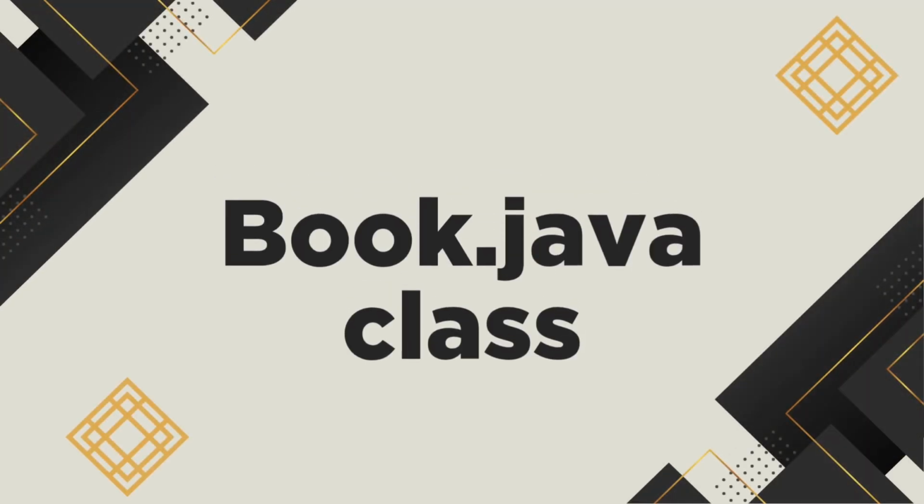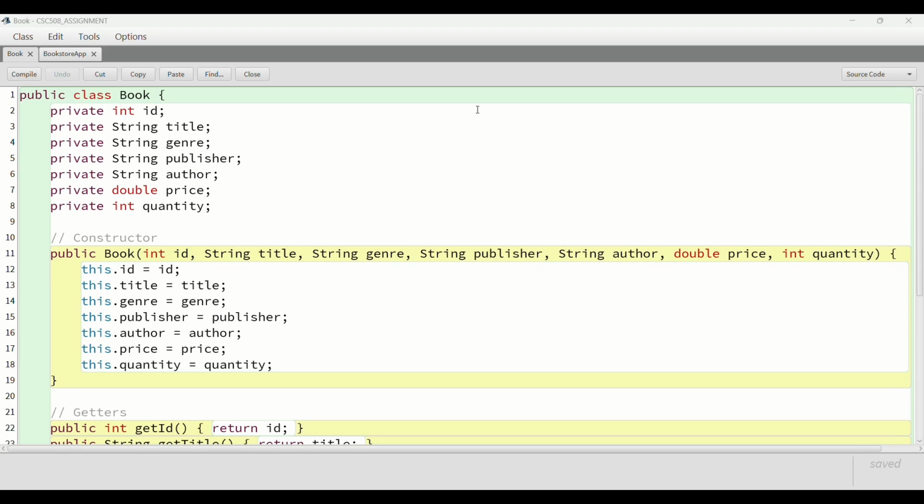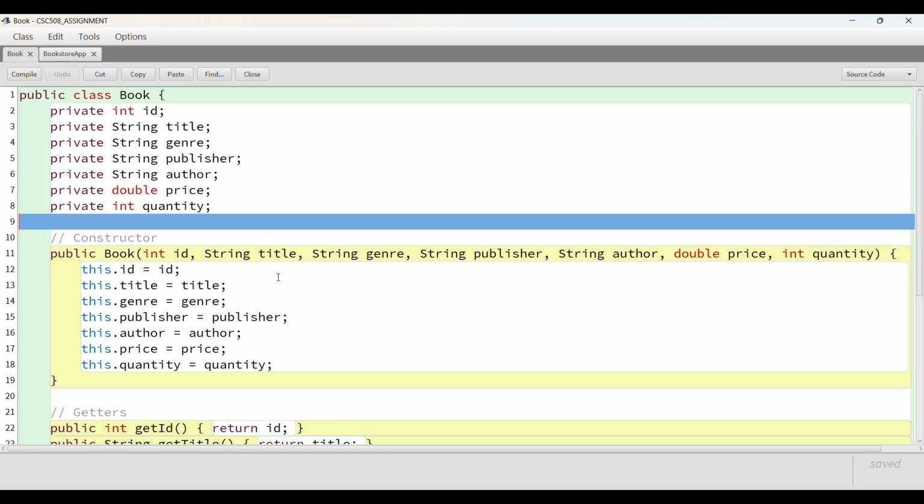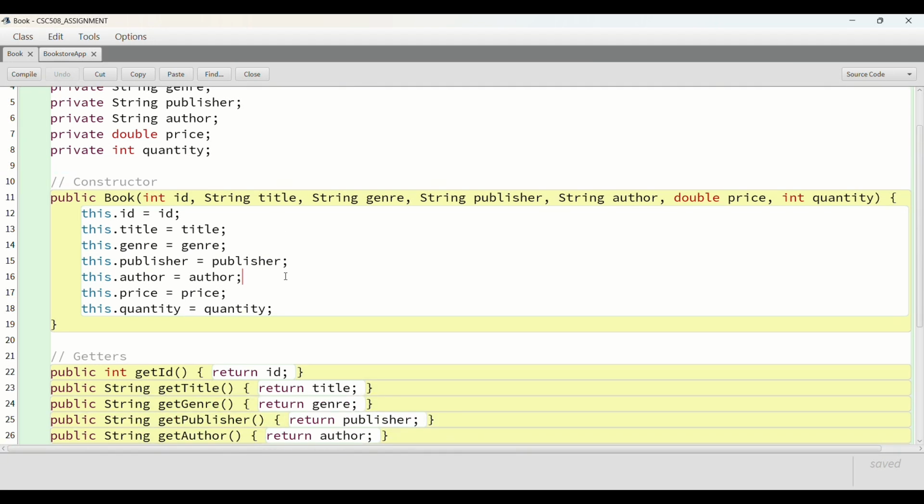Let's begin with the Book class. This is my concrete class that represents each book object in the inventory. Here I define 7 attributes: ID, title, genre, publisher, author, price, and quantity. I created a constructor that initializes all of these fields when a new book object is created.